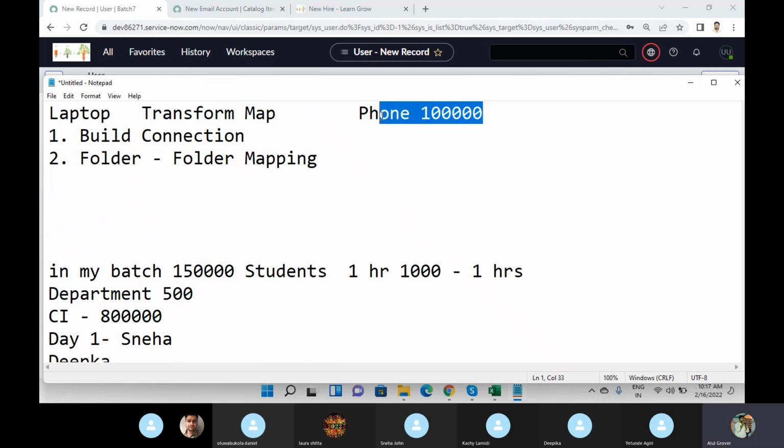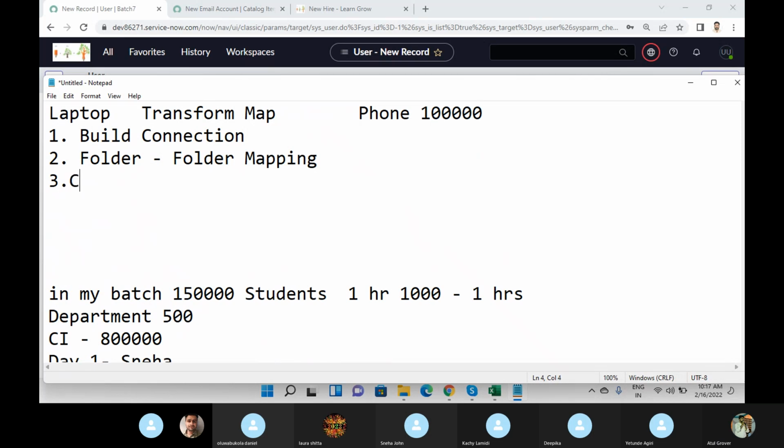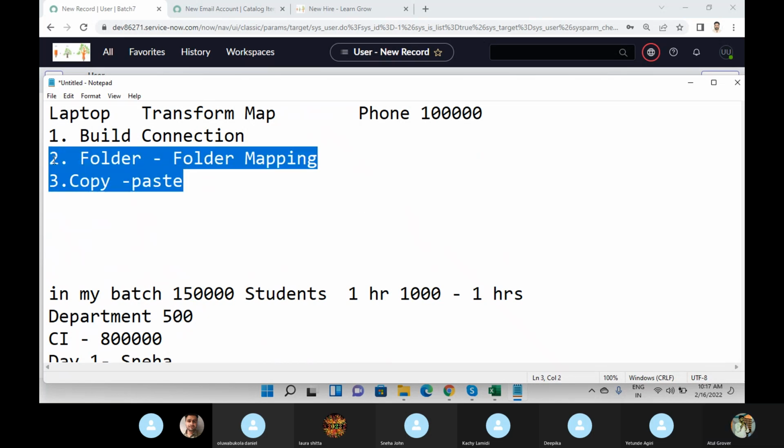Copy the songs folder to the E drive song folders in the laptop. That is another thing. And at last, copy and paste. Correct? Everybody understand this point? These 3 points.